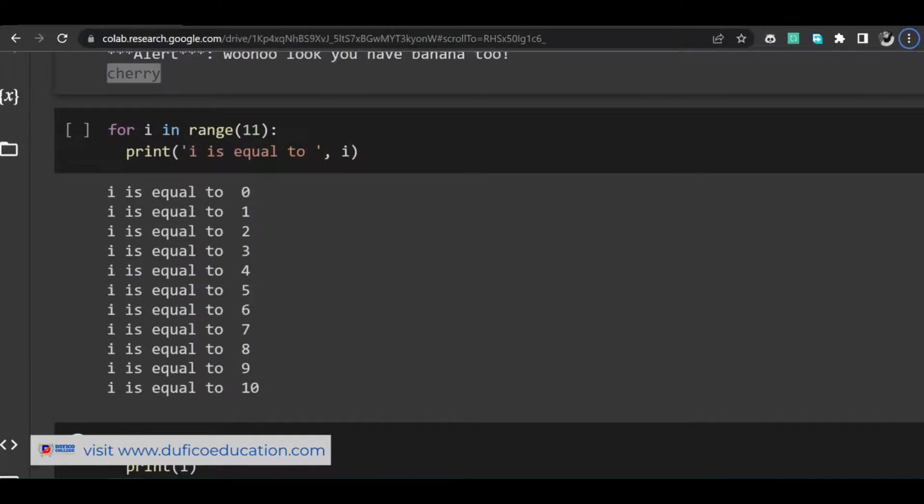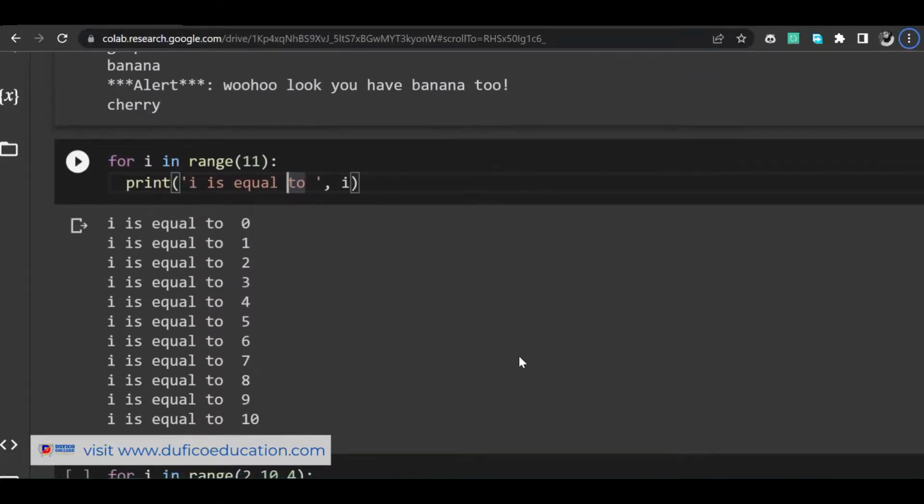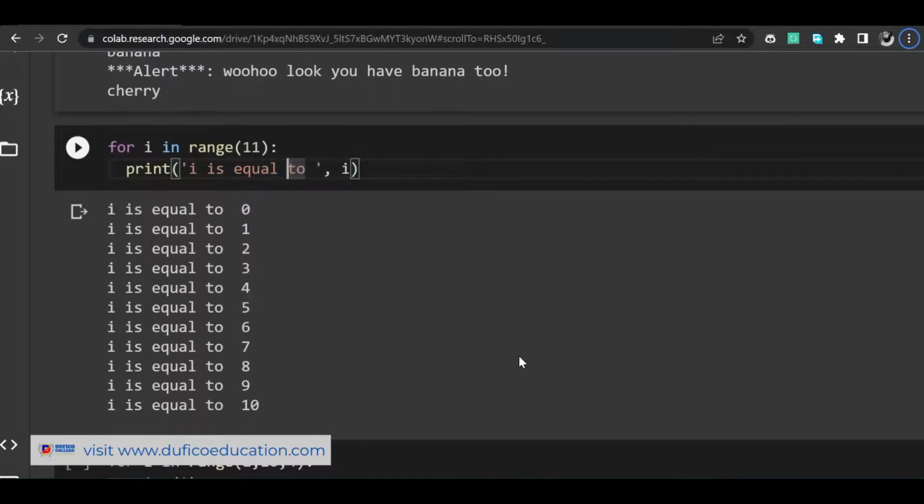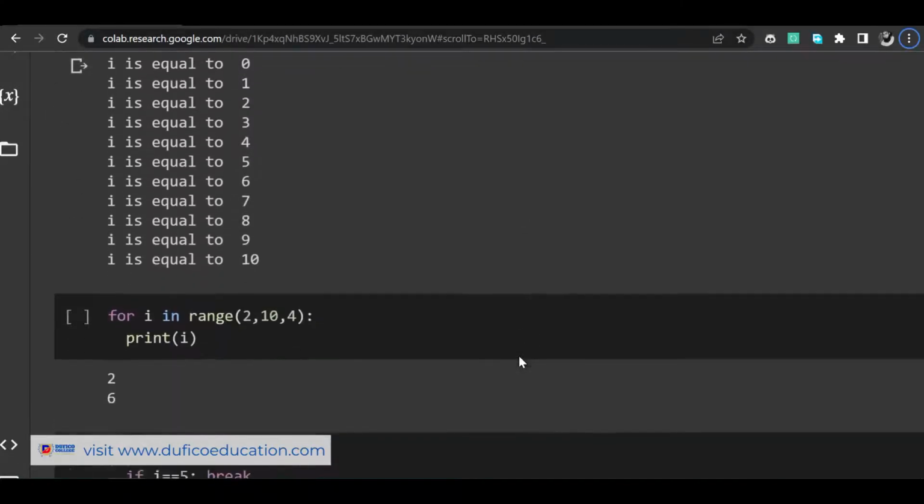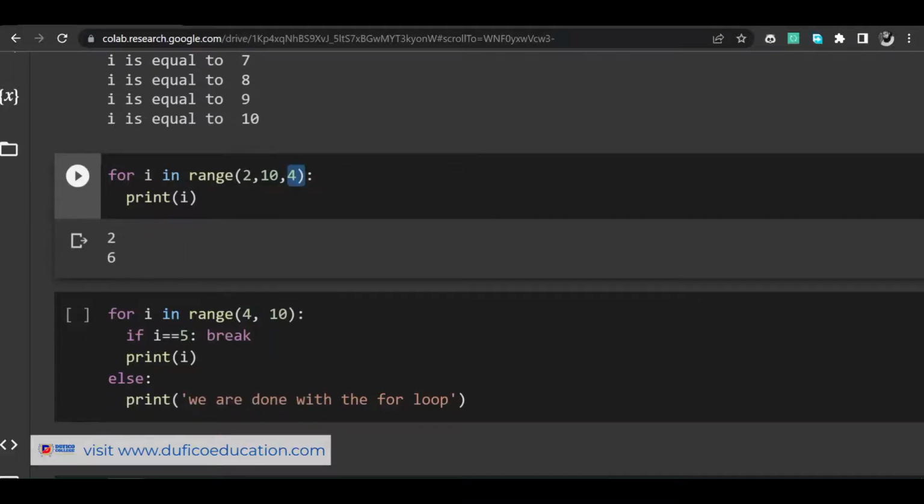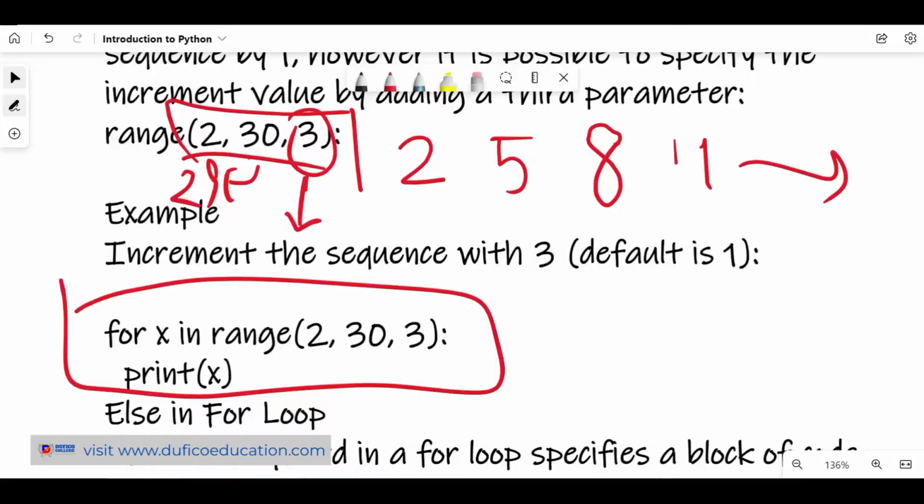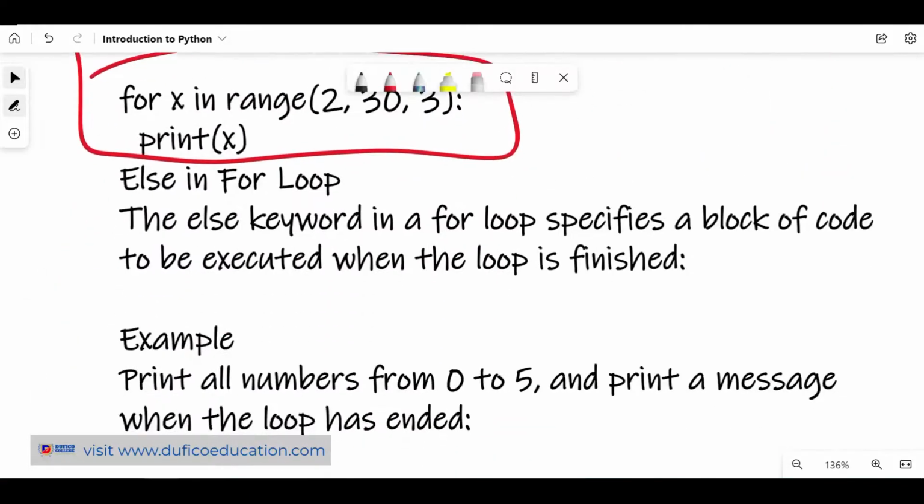This is just a basic range function, and I'm writing this message before it, counting it. You can see I provided the range with 11 and it stopped right before it, at 10. And here I'm providing the starting range, the ending range and the increment size, so that would be 2, 6, and then 10 is excluded, so it stops right before it.